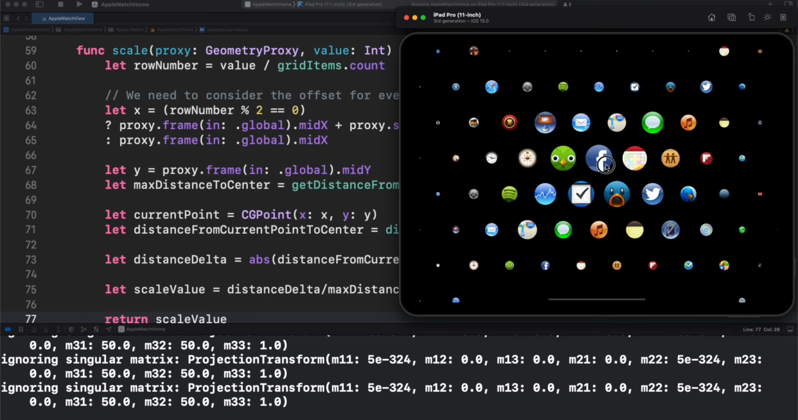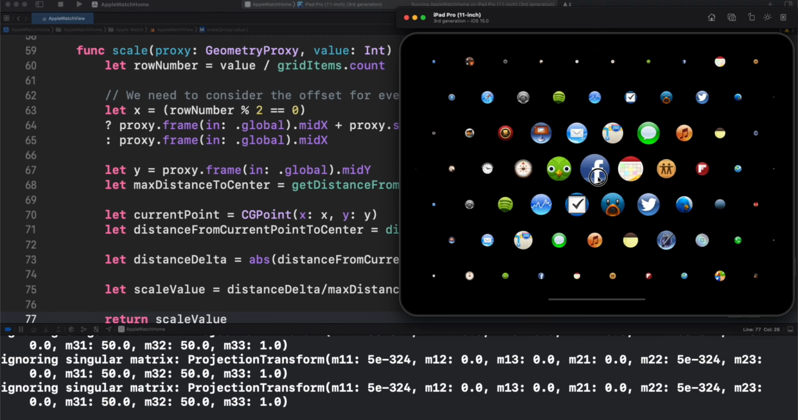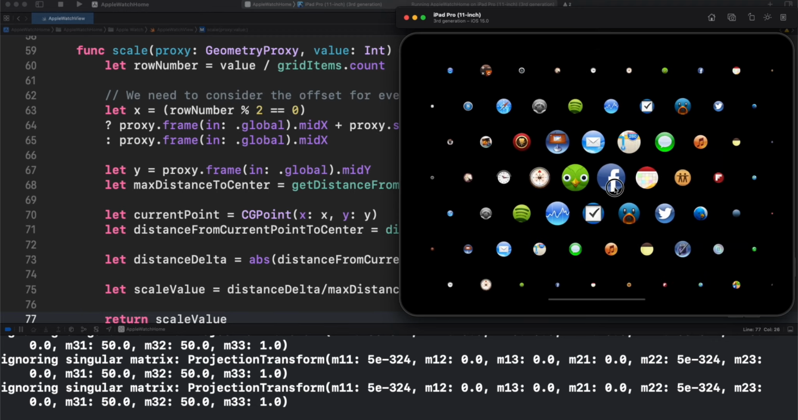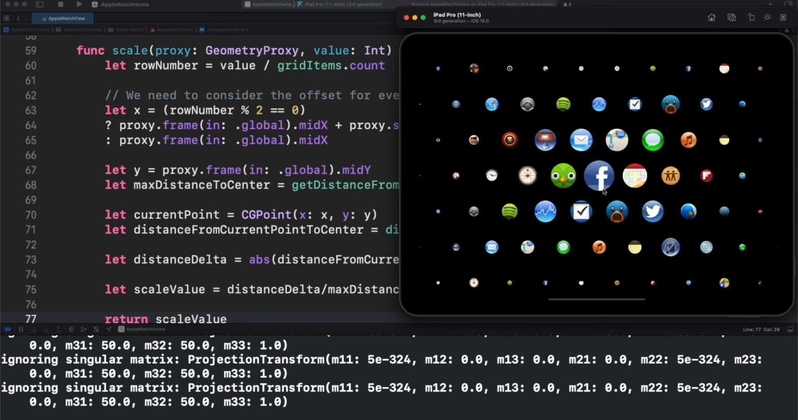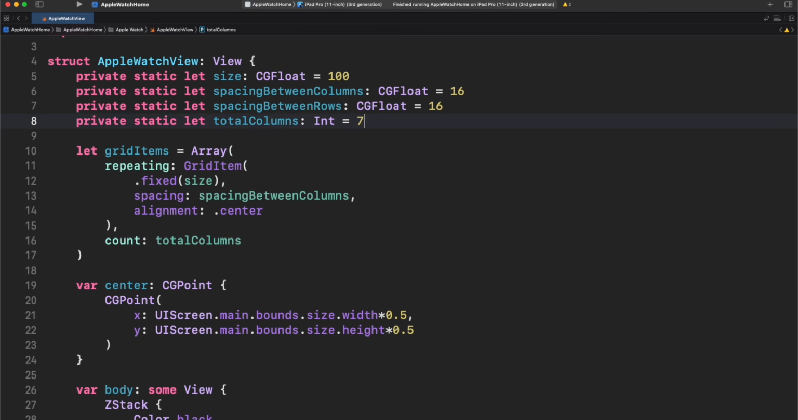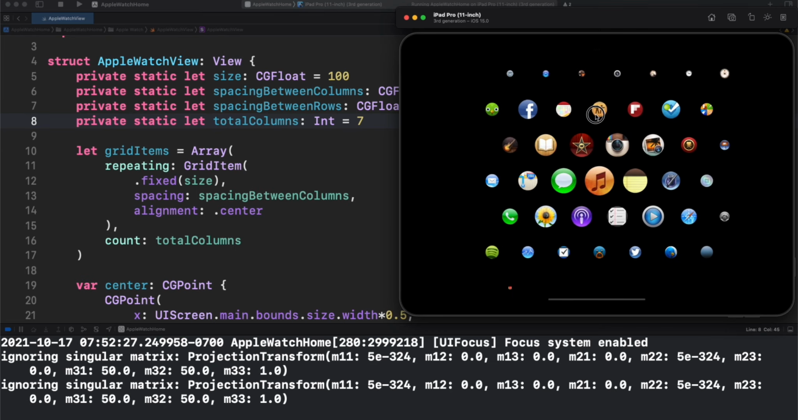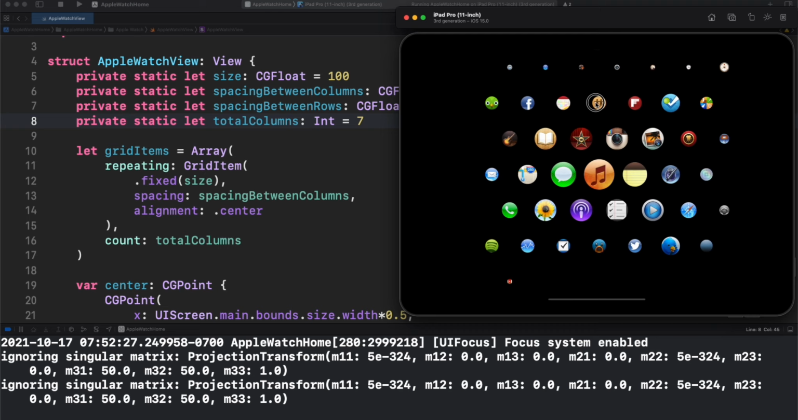Something is weird. If you notice, some icons are popping and drastically changing their scale value. But this is hard to debug with 1000 icons. Let's reduce the size to just 43 and also the columns to 7. Now take a look at the Facebook icon. It's jumping. Definitely, it's something related to the angle we decided to use.